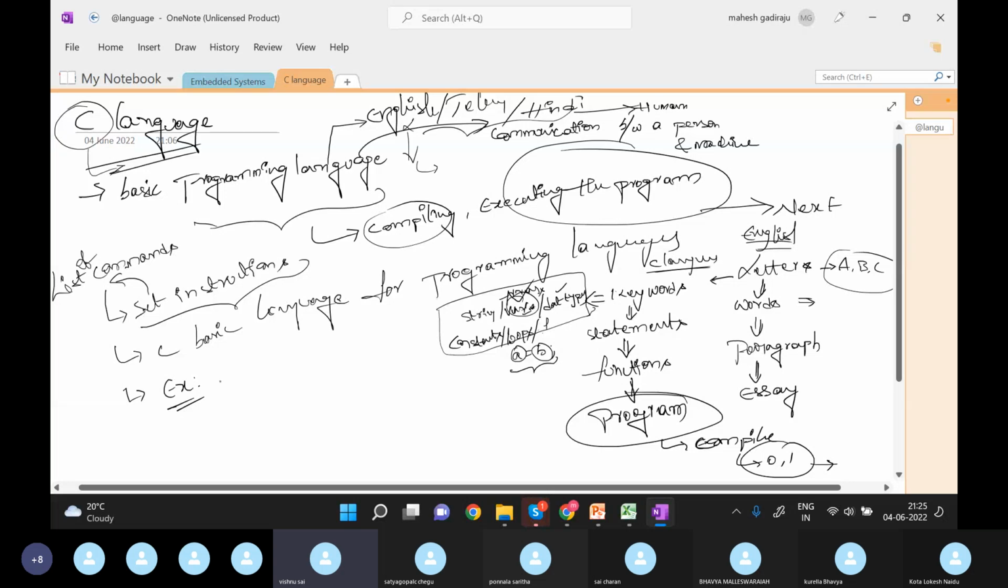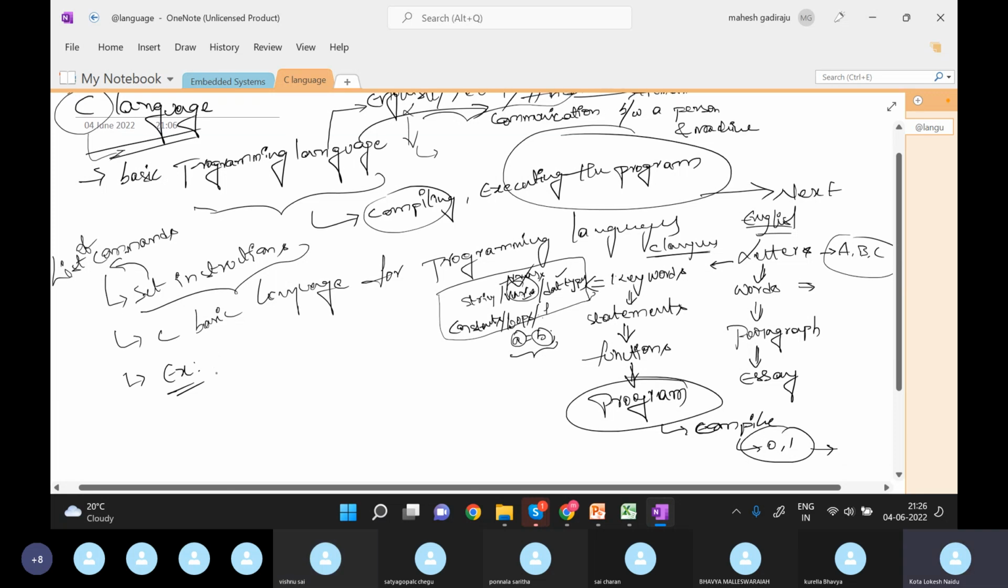In networking systems, switches, routers, Wi-Fi routers, perfect. But where you will use it, in that, C language application will be there.